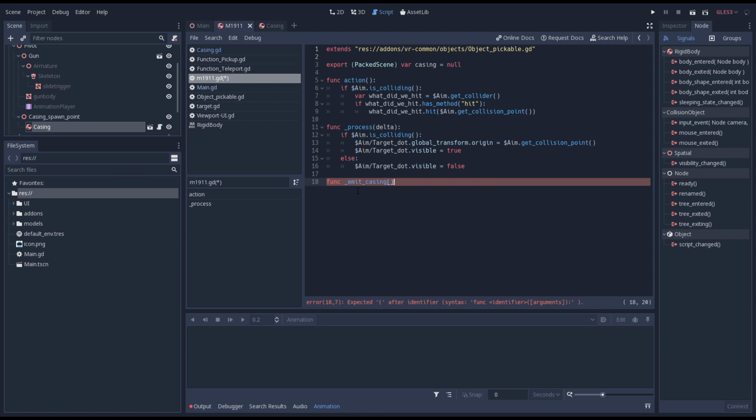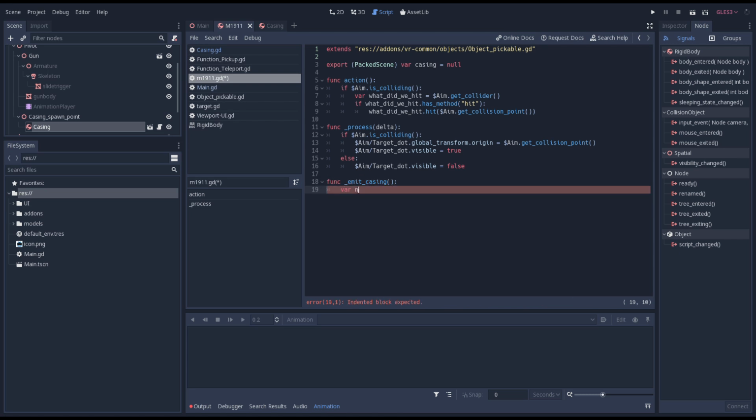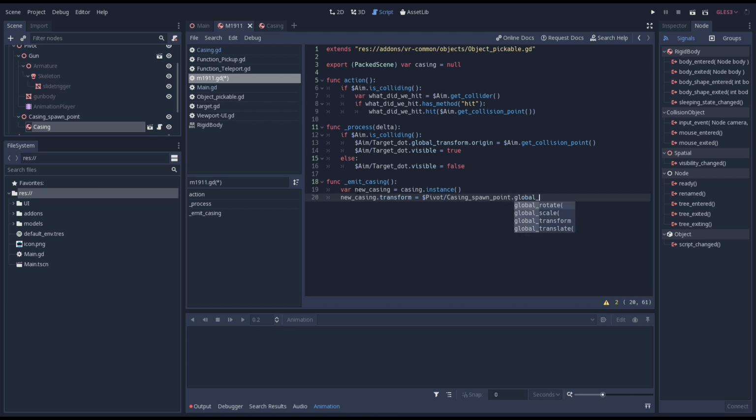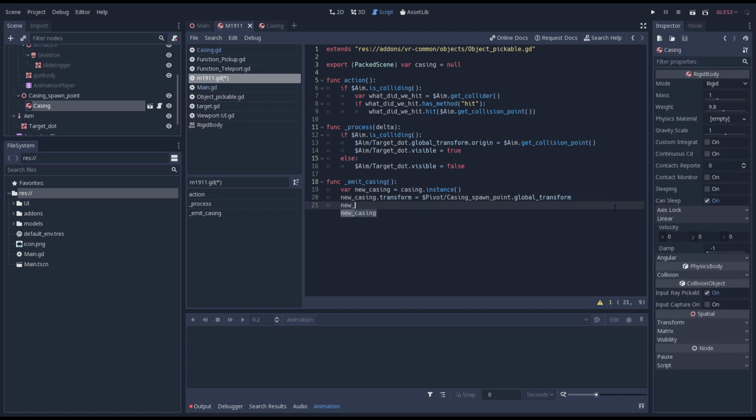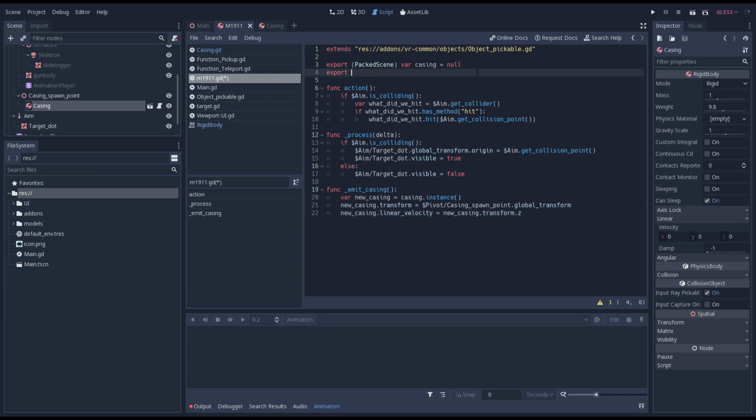We add a new function called emit casing. First we instantiate a new instance of our casing scene. We set the transform of our casing to the global transform of our spawn point. Our linear velocity is set based on the orientation of our spawn point, but I am making a mistake here I will shortly rectify. Because I want to control this velocity, we'll add another export variable where we can set the initial velocity. We then multiply our linear velocity with this value.